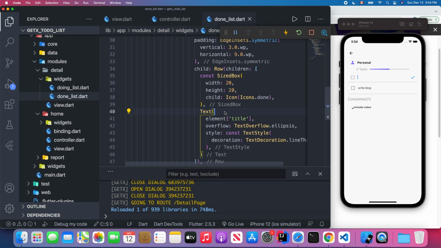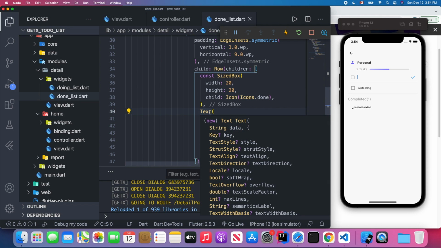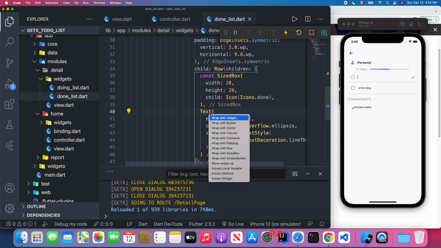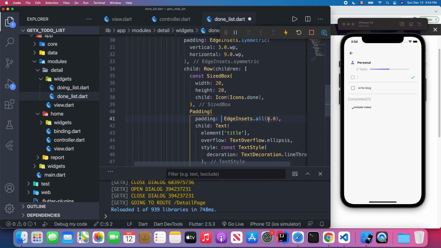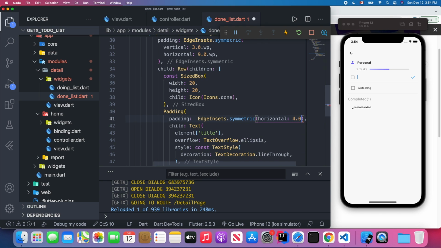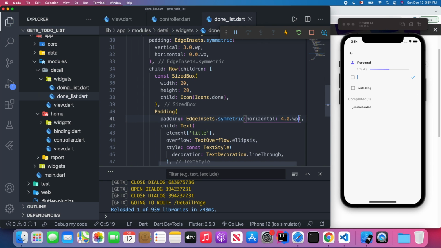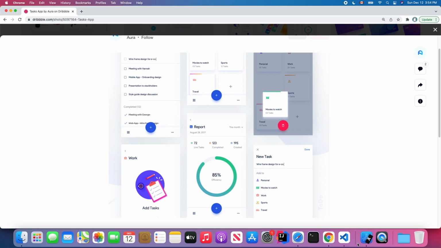For the individual done item, we're going to give it padding as well. So let's wrap it with our Padding widget, remove this const keyword, and use symmetric. We will give it horizontal 4 point. So let's save it. Now it looks more like our design file.